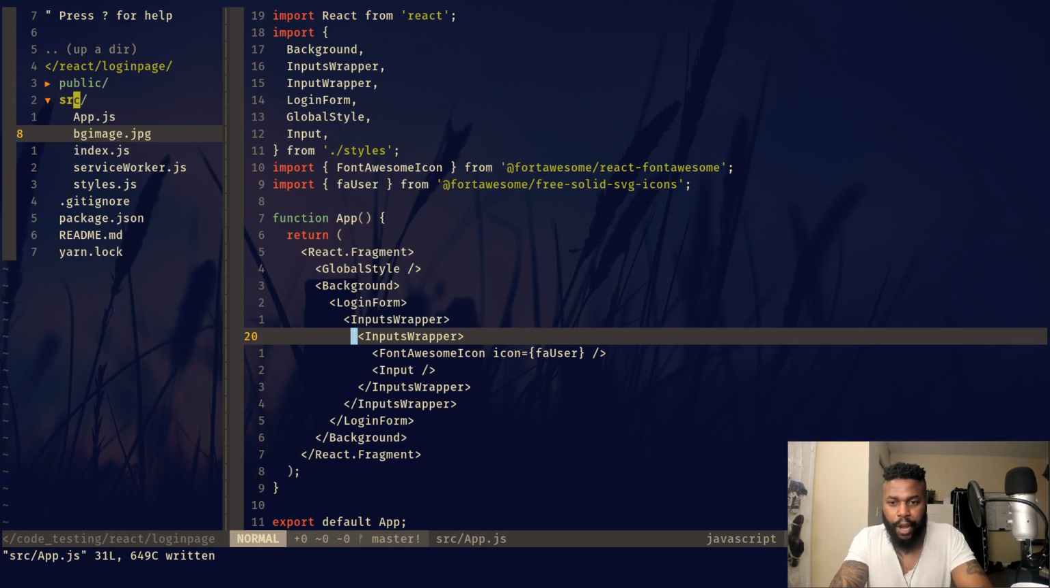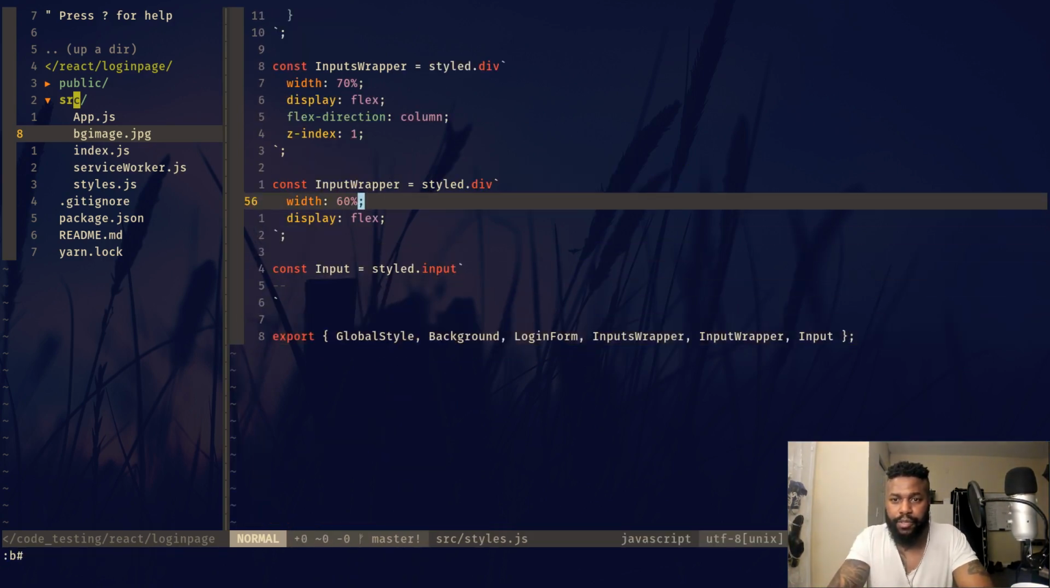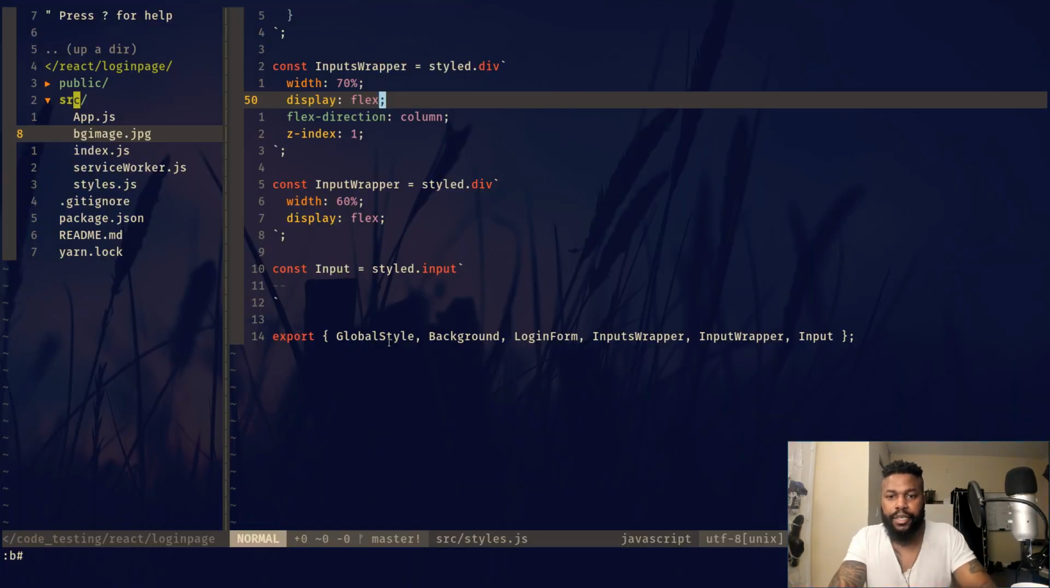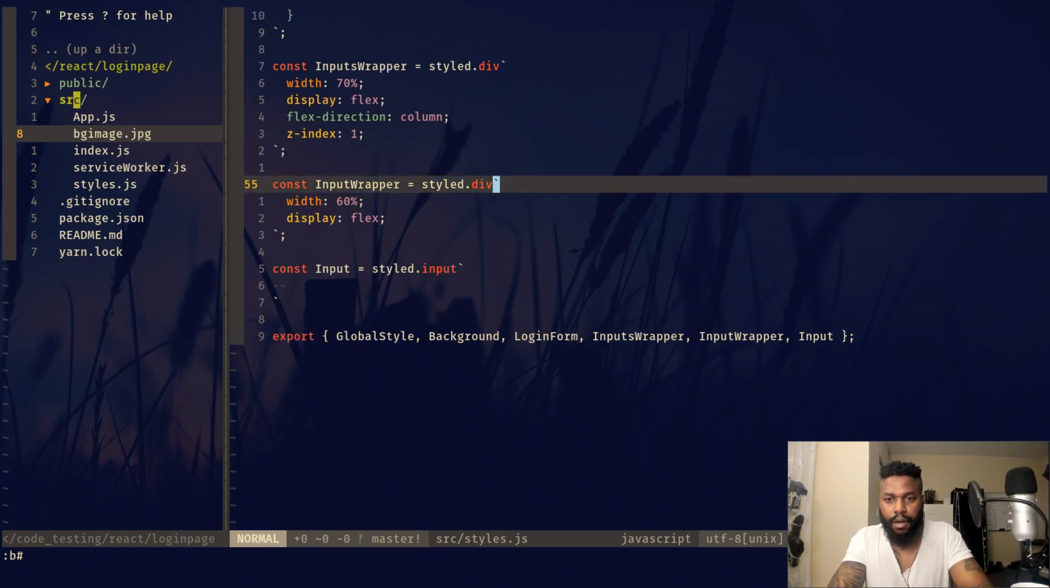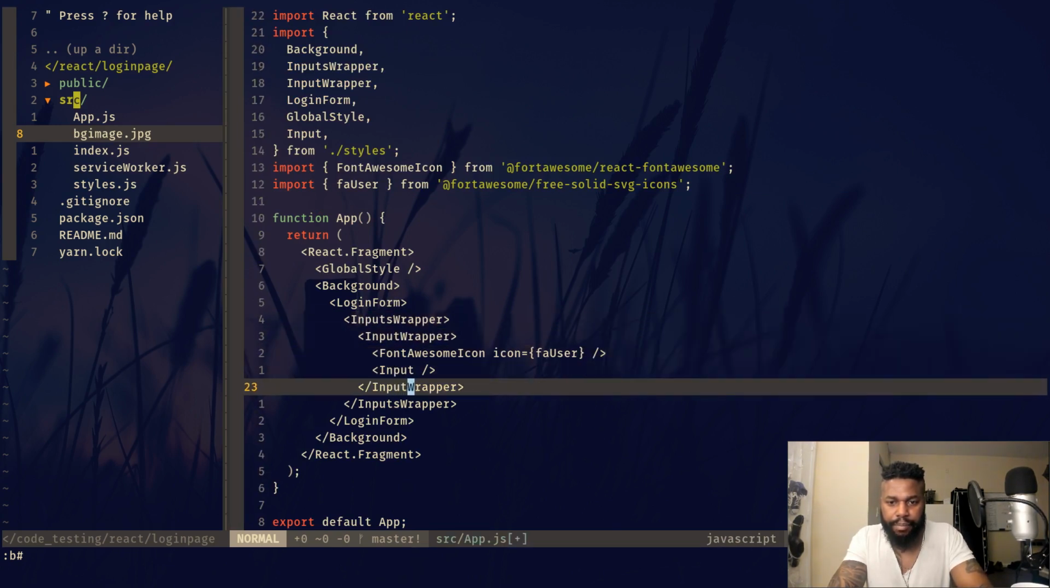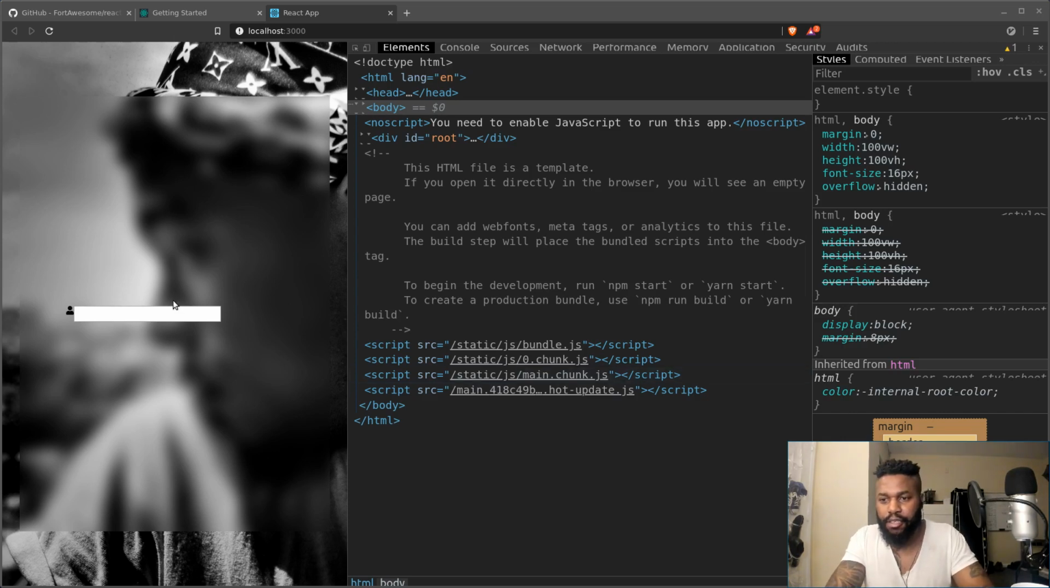So we have the inputs wrapper. Let's see what else we can do with the inputs wrapper. Sorry, I'm getting confused. Oh, this is why this is all off. This should be input, not inputs, because inputs wrapper wraps the whole thing, and an input wrapper just wraps each set of inputs with their font awesome. All right, now this looks better. I mean, it still looks ugly, but it's going to get better. And now it's kind of doing what I expected.